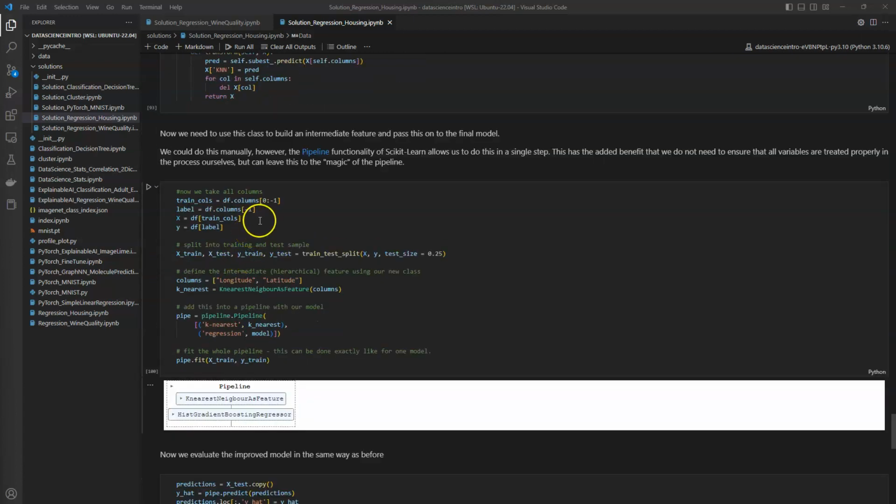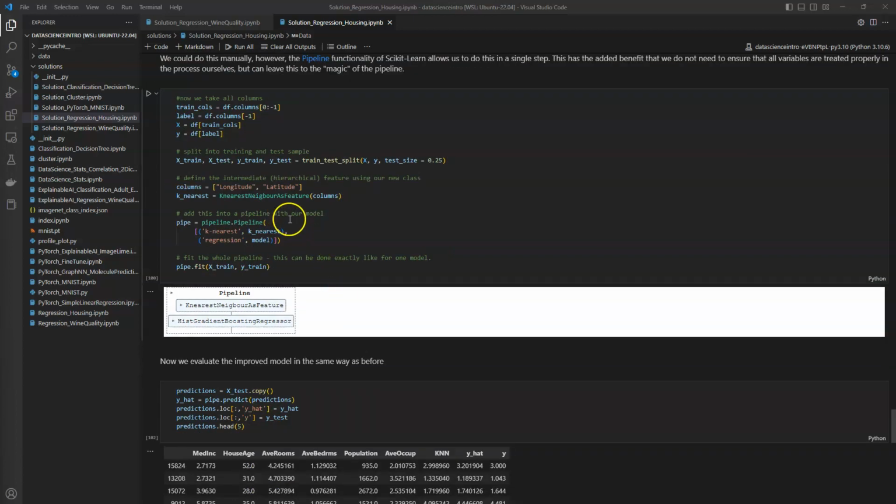Now we continue as we had done before. We have the training columns and the labels. We split this. We define the columns we want to work on with this estimator, latitude and longitude. Right? Implement an instance of this class which we have just defined with the columns we want to operate on as a parameter. And now we use the scikit-learn pipeline. So the pipeline tells scikit-learn that we use these things in succession. So first of all, we have the k-nearest one. This is our instance here. And then we have the model. This is the histogram gradient boosting regression.